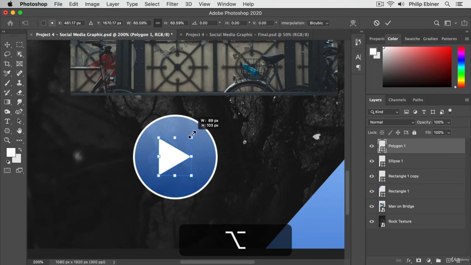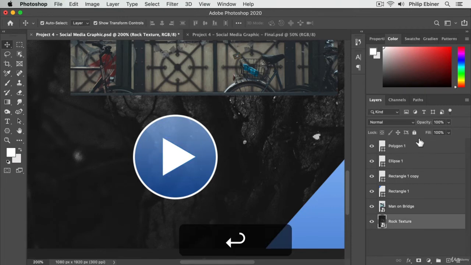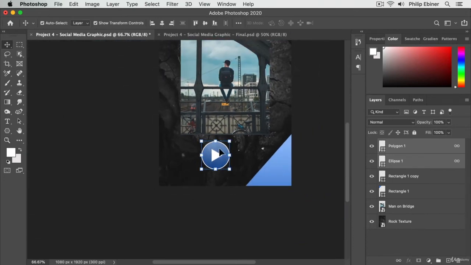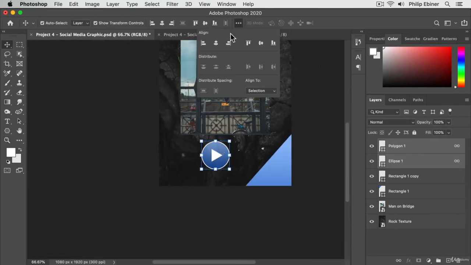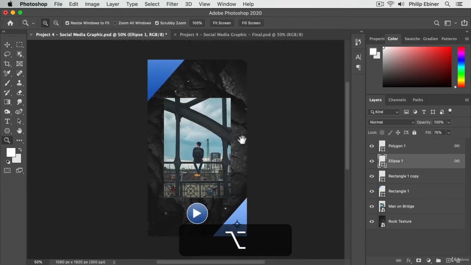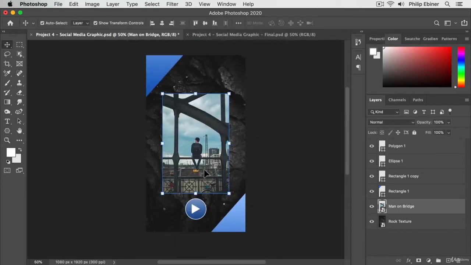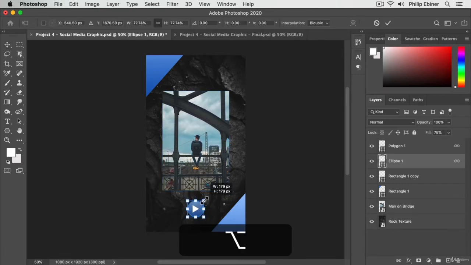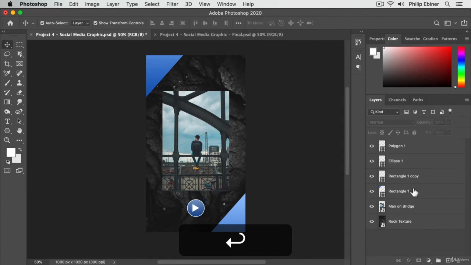So I'm going to scale this down, and just using my keyboard left and right arrows, I'm going to move it over to the right just a little bit. And here's another example of where I'm going to link these layers, and that becomes our play button. Now I do want to align this to our canvas center horizontally. So I'm going to do that. And let's just zoom out so we see our entire project. I am going to bump up our picture there. I'm going to make this a little bit smaller. And that's looking pretty good.